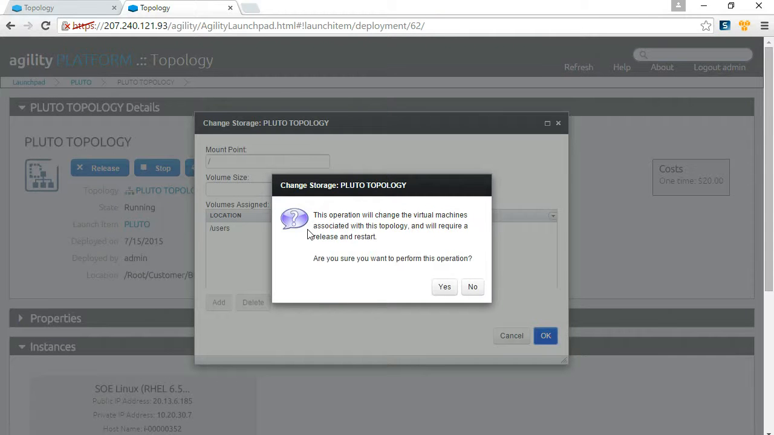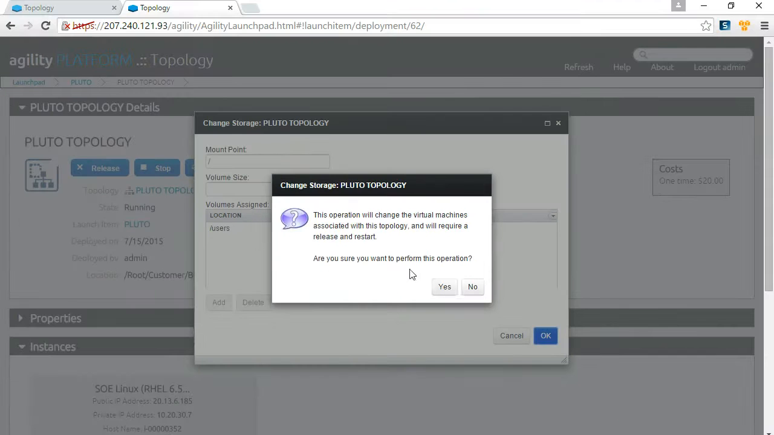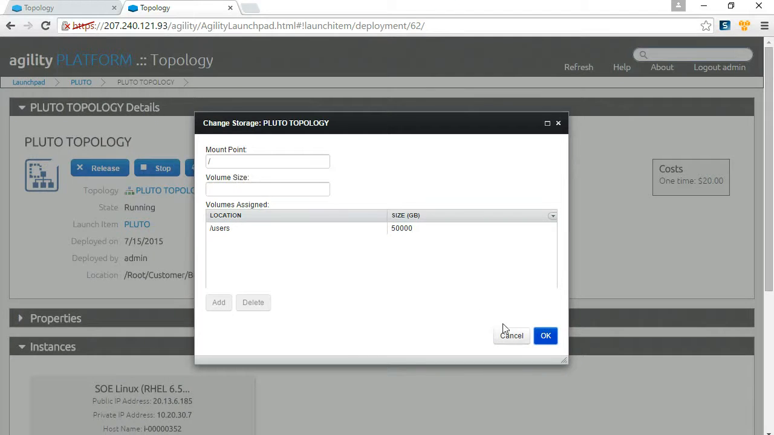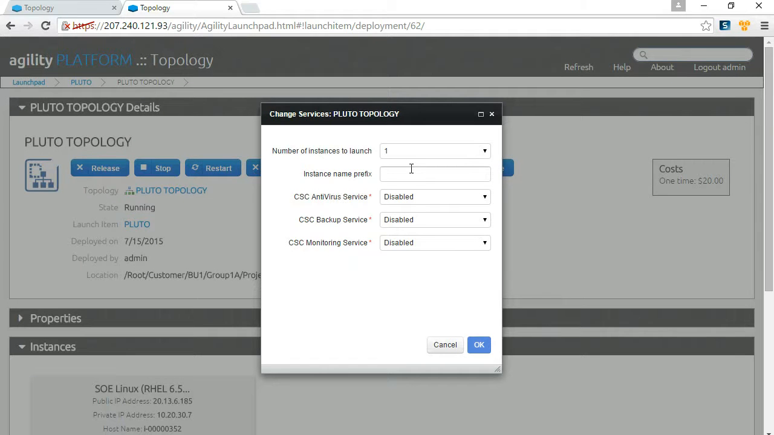And again, if I choose OK and then go forward with this change, in order to make this happen, I will have to actually release and restart the virtual machine in order to get that change to take effect. The third new piece that's available via the Launchpad is the services.